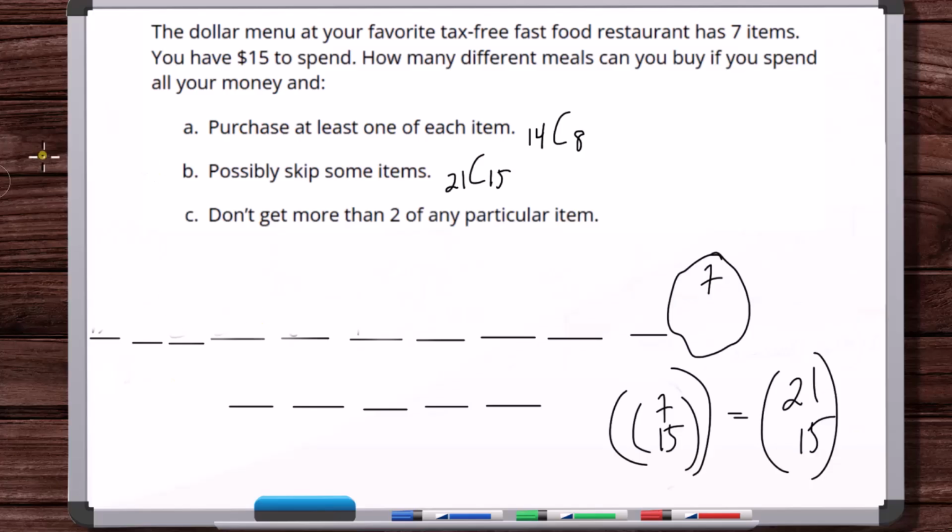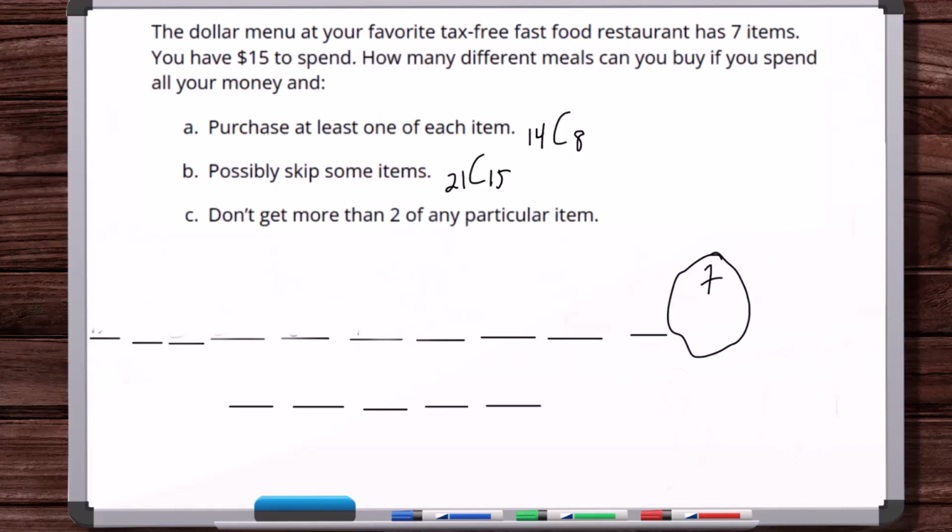Okay, now last is you don't get more than 2 of any particular item. Now in that case, we've got to break this down into some OR problems. Or actually, no, we might want to model this differently. In that case, we would say that this is 14 items, but it's not repetition. You've got 2 A's, 2 B's, 2 C's, and when you choose one, it goes away. But how would that work out?